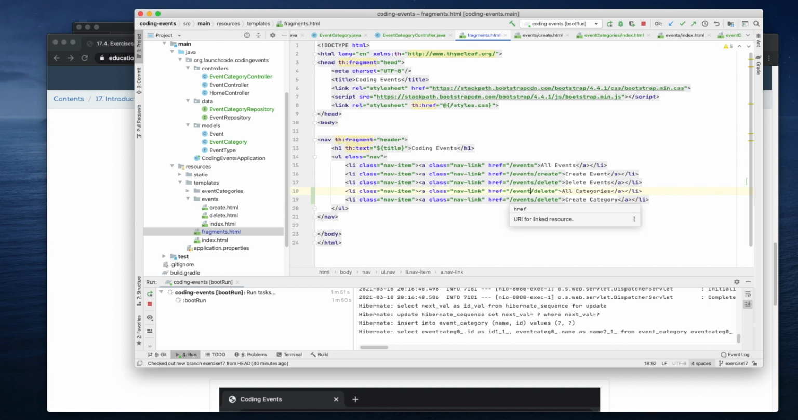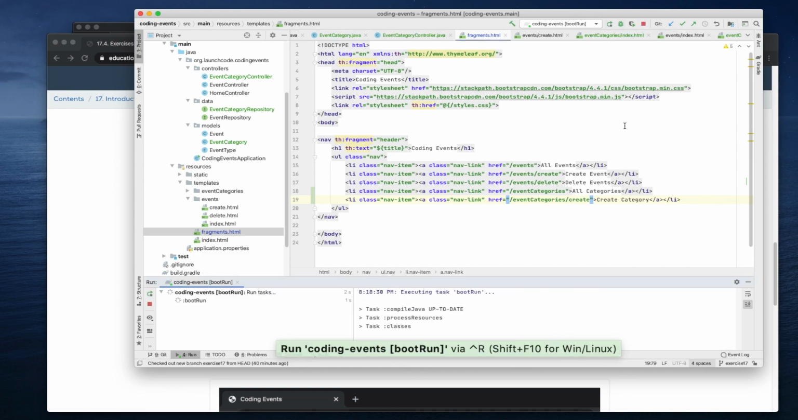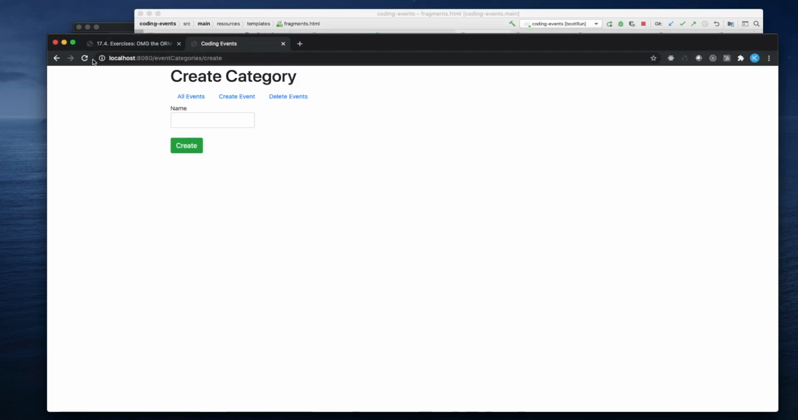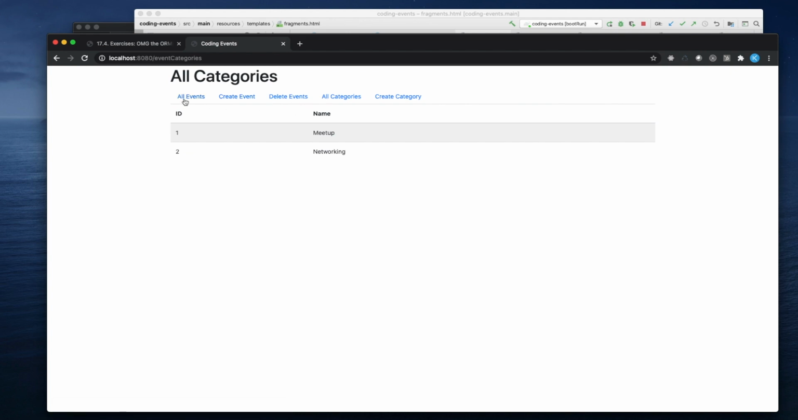So it should be event categories. And then this one should just be the index. So I'm just going to take out that. And then the second one should be event category /create. Perfect. Save that and refresh. Perfect. We're going to go back here, come back here, refresh, cancel. Let's go ahead and just go back to our index. Awesome. Now we're seeing all events, create event, delete event, all categories, and create category. That works, and everything else seems to keep working.